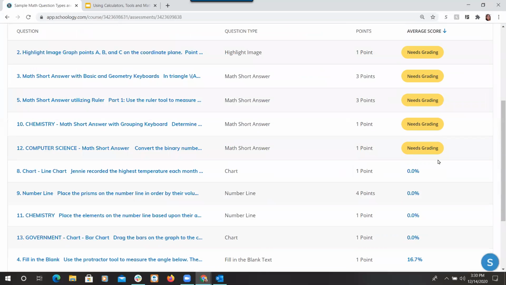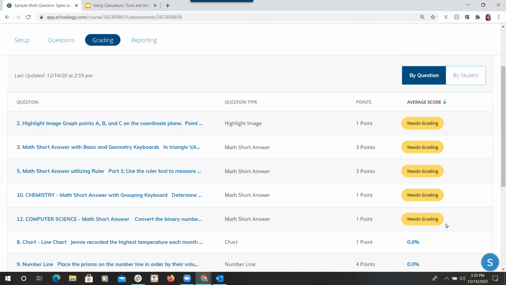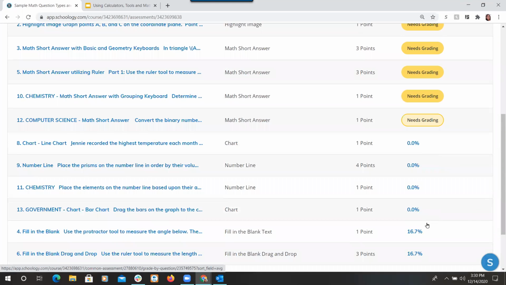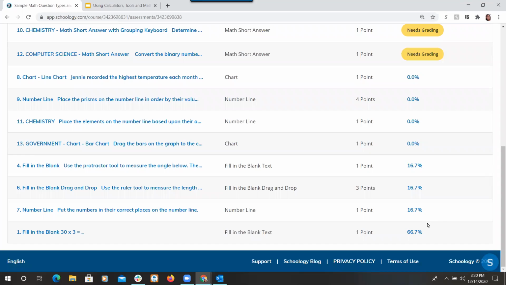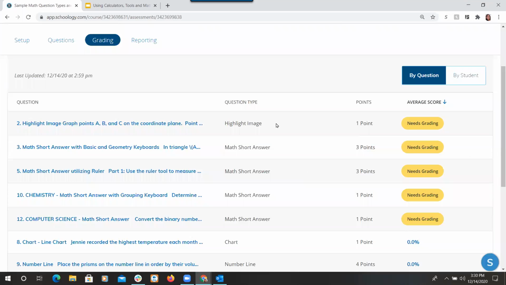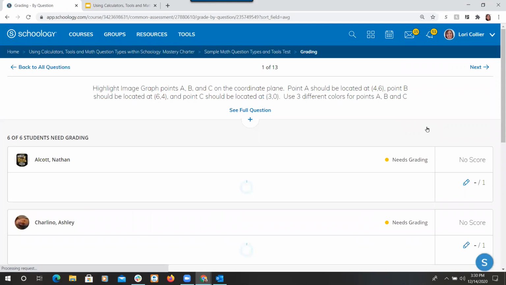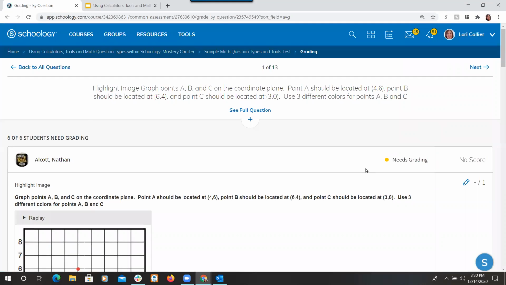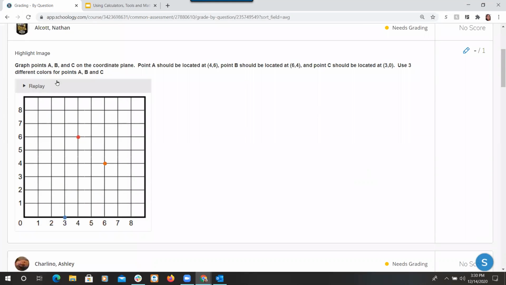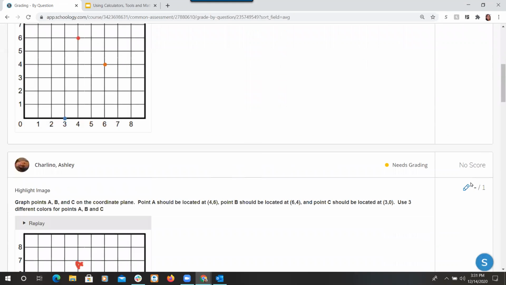Most of them need hand scored, not all of them, about half, because math short answer, the system can't score that for me. I have to. But the rest of them, the system did answer and score for me. I can grade by question. So I can look at that question for the whole class and score that over on the far right.